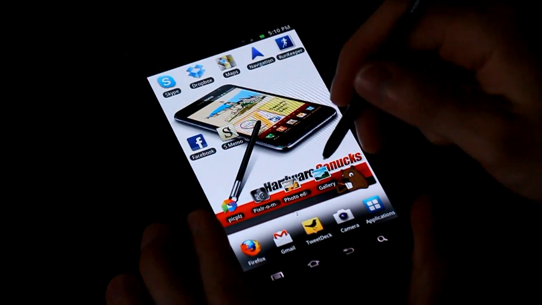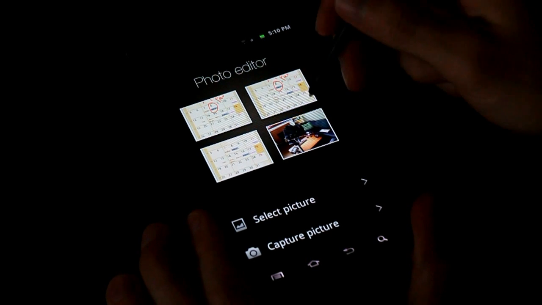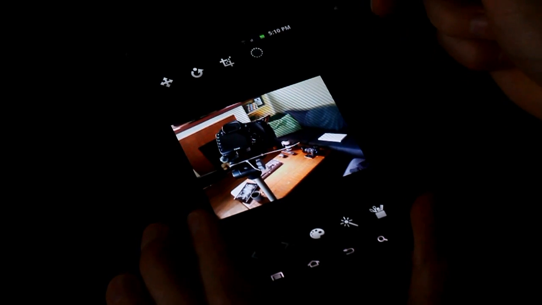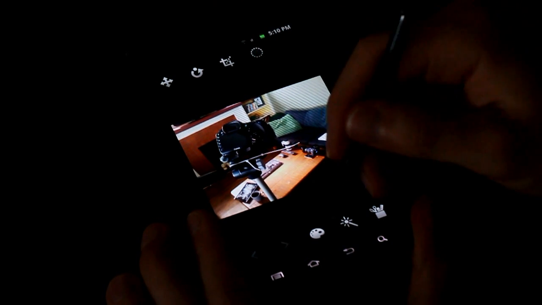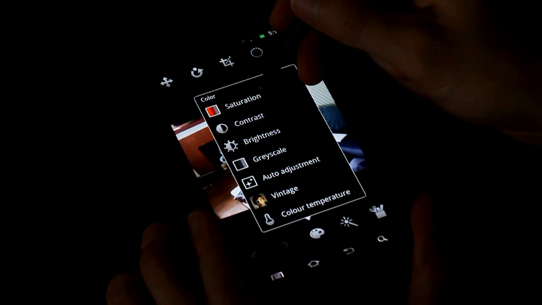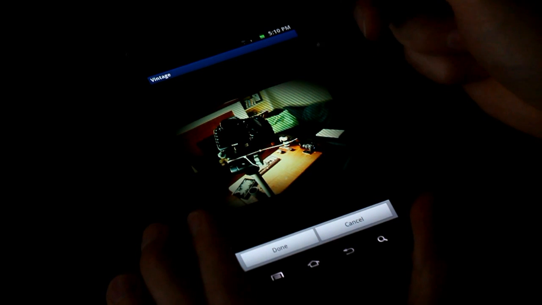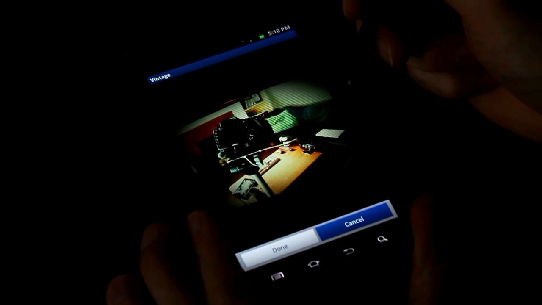The last program we're going to take a look at here is the Gallery or the photo editor application. We just had a quick photo of our setup as we were videotaping here. We just want to show some of the features that the photo editor has. Now we have a full list of saturation, contrast, a cool vintage effect that everybody seems to like so much. But you can also adjust the color temperature.